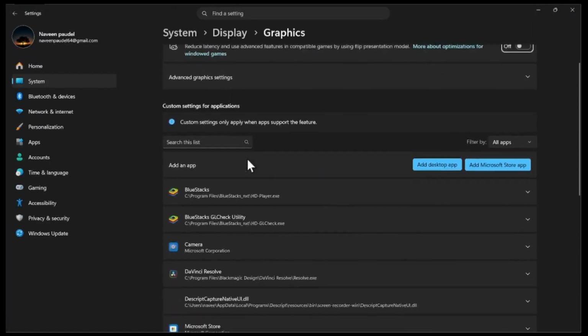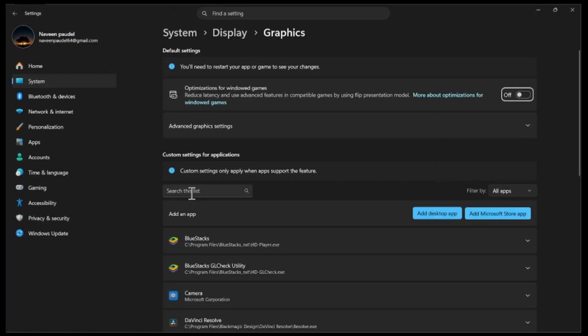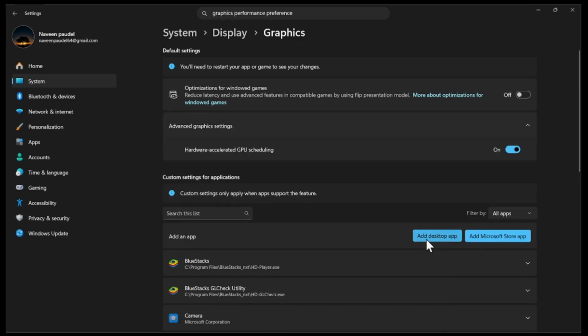Click on that. Then you need to go with graphics setting performance. Go with browse, or just simply search from the list. Just simply go with add, which will be on the bottom right. Go with add desktop app or a Microsoft Store app.